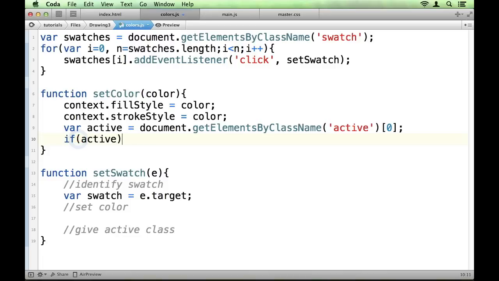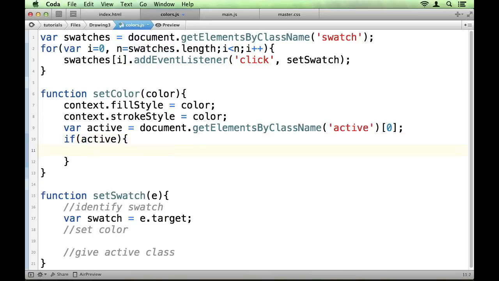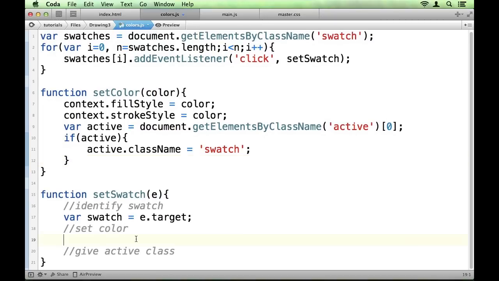So we're going to say active equals document.getElementsByClassName active, index 0, and then say if active, then active.className equals Swatch. So we're using this className property of the element object, which just lets us set the class name, and we're going to reset that essentially to Swatch. So that's our set color function done. So now in set color we can use this function.